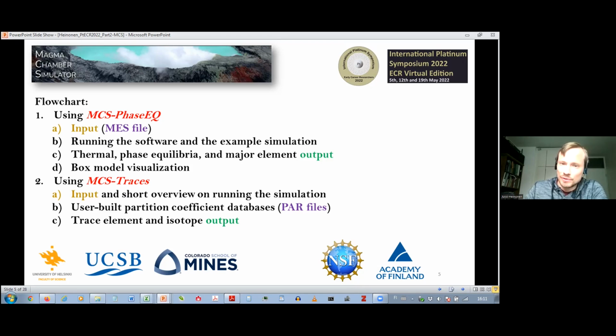Input, a short overview on running the simulation, how we can upload and save partition coefficients in that interface, and also looking at some of the features of the output.